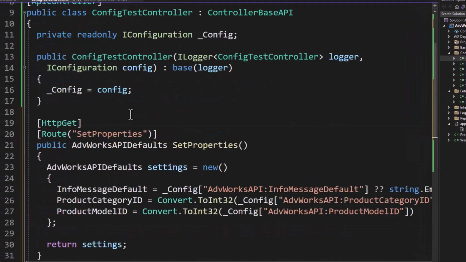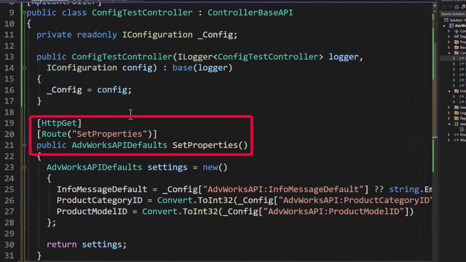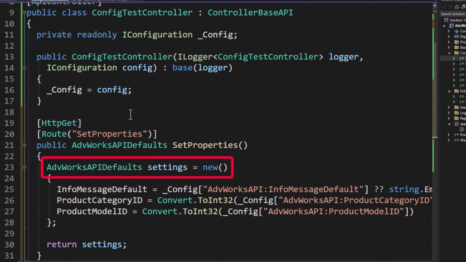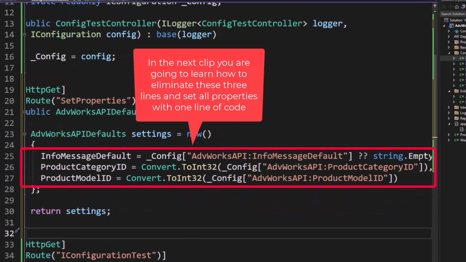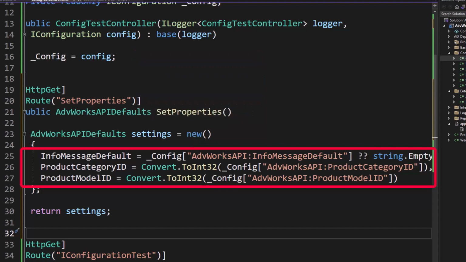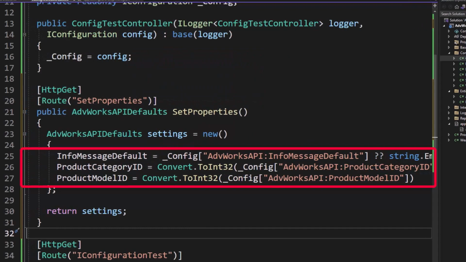and let's add another route called set properties. As you can see, we're still getting that configuration file in here, but what I'm going to do is create a new AdventureWorks API default settings class, and then within the constructor of that, I'm going to set all three of those properties by reading the values from the JSON file. Obviously, the category ID and the model ID I need to convert to an int32 because everything in the JSON file is string. So there we go.